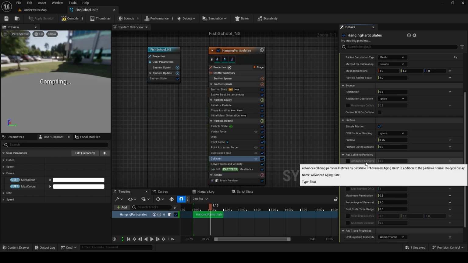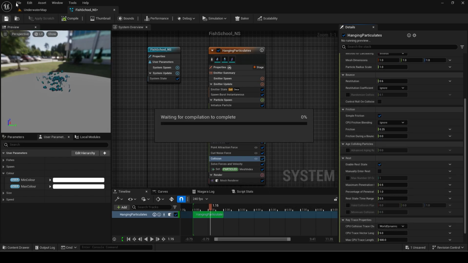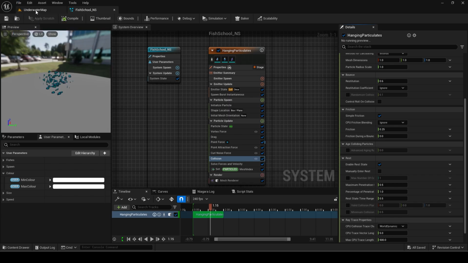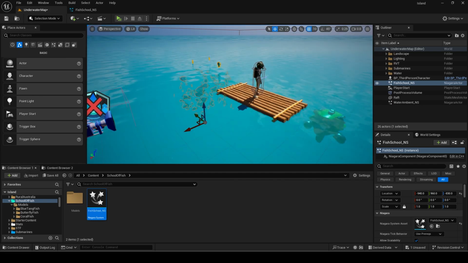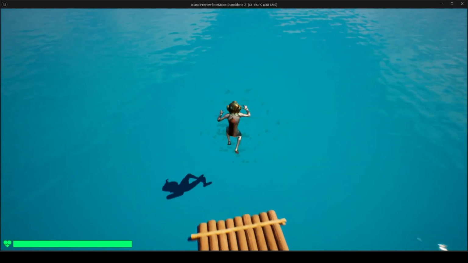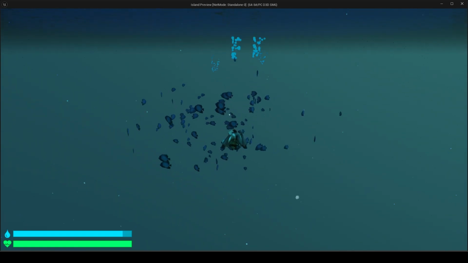If you scroll to the bottom, you will see the trace channel is world dynamic, so it will collide with them. I will now add the fish particle to the level for this underwater map I made, which uses the water plugin by Epic. You can see the fish will start up close together then disperse slowly but not too much.